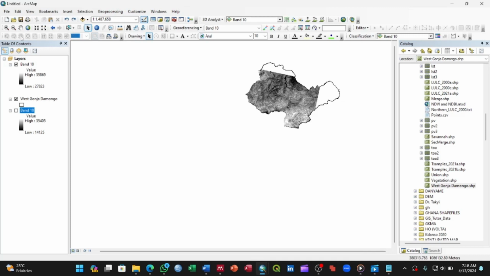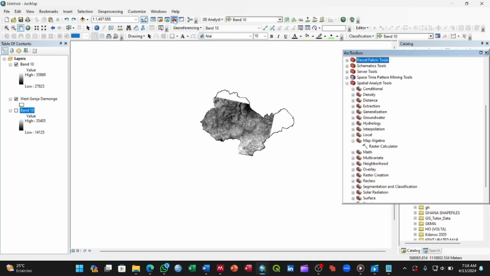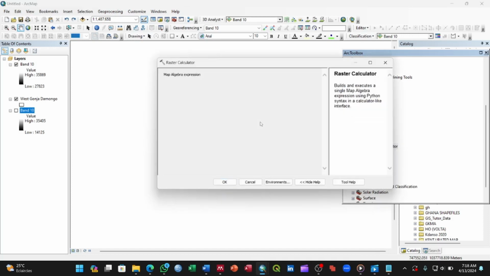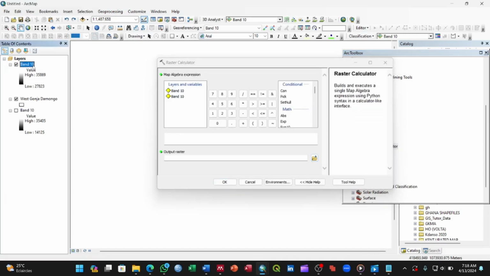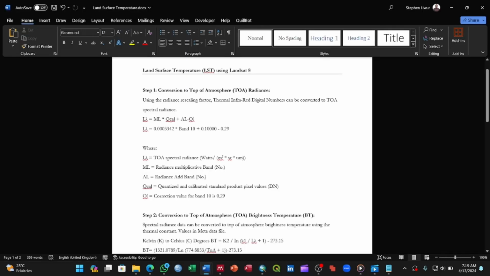Okay, so what we're going to do is use the raster calculator. So you go to your ArcCatalog, and mine's already open. Okay, so it's added Spatial Analyst too. You double click on that and that opens up. Okay, so we just basically go and use this. Okay, so we'll come back to our formula. So we have ML times the quantized calibrated standard product plus AL minus the correction. So we have that at the back of our mind.